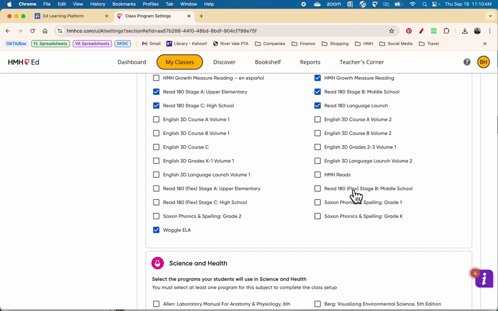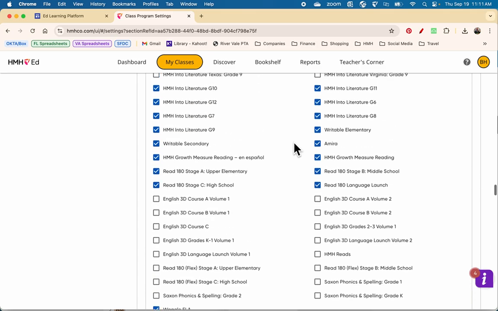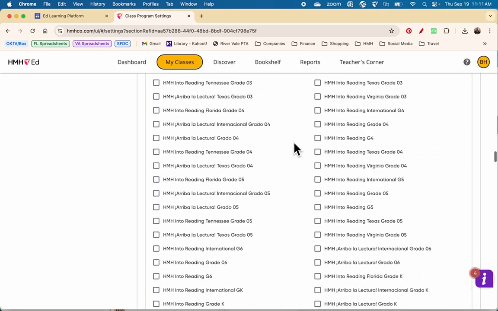You probably don't have Language Launch, but also notice HMH Growth Measure Reading. Now, if your students already took Growth Measure, obviously you have that associated and the students have access. But if they have not taken it, make sure you associate Growth Measure as well. So you're going to check all the boxes that you need. And then when you scroll to the top, I'm just going to add in the Spanish version, which you probably don't have and don't need, but I'm going to do that because if you don't make any changes, your button is not going to be active. I want to show you what that looks like.